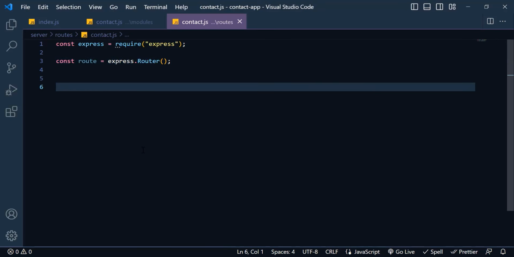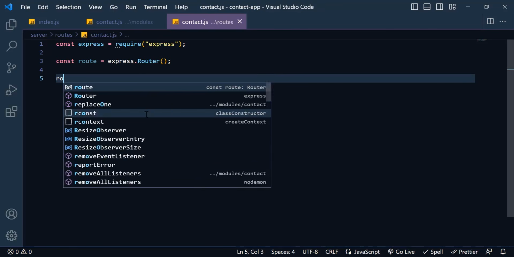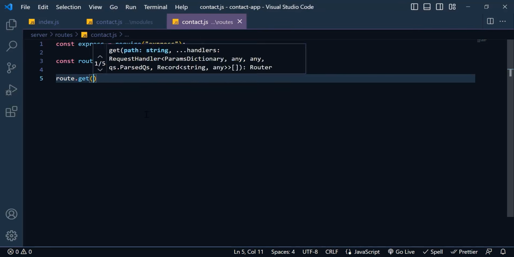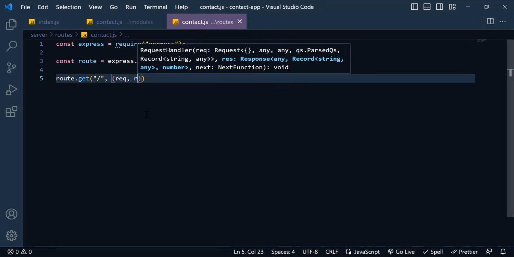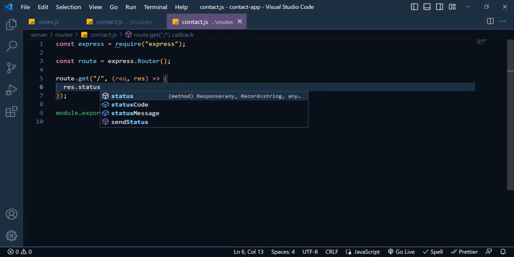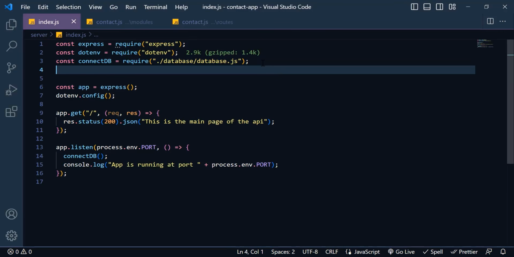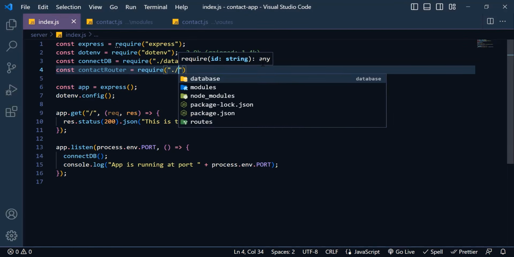Okay. From now on, we will make our HTTP request using this route. So down here, I'm gonna write route.get our path and request response. Now inside here, again we need to write response.status to 100, JSON, and this text. Okay. And finally, we need to export this route so we can have access to this route inside the index.js. Now let's open the index.js.